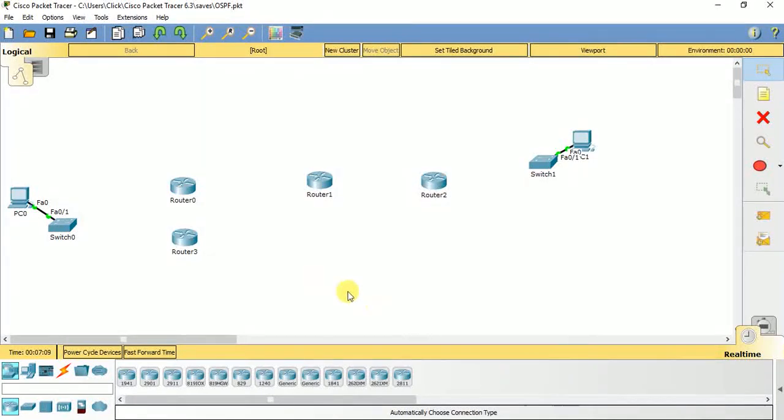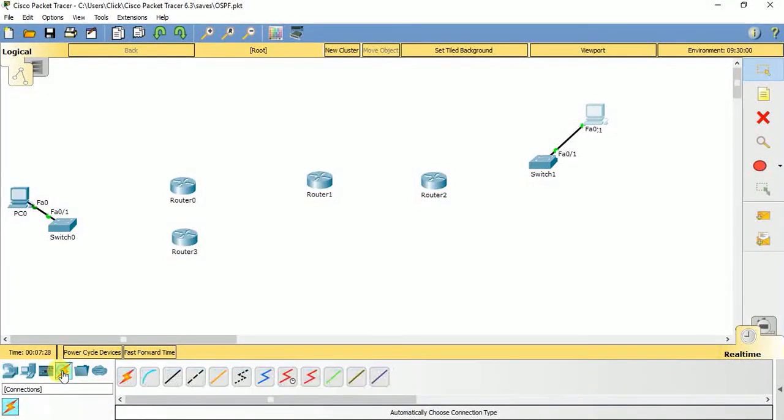Hello. We're trying to set up this network using the OSPF routing protocol. Now, as you can see, we have four routers and two computers, so far away from each other, the computers. So let's connect the devices and then start the configurations.